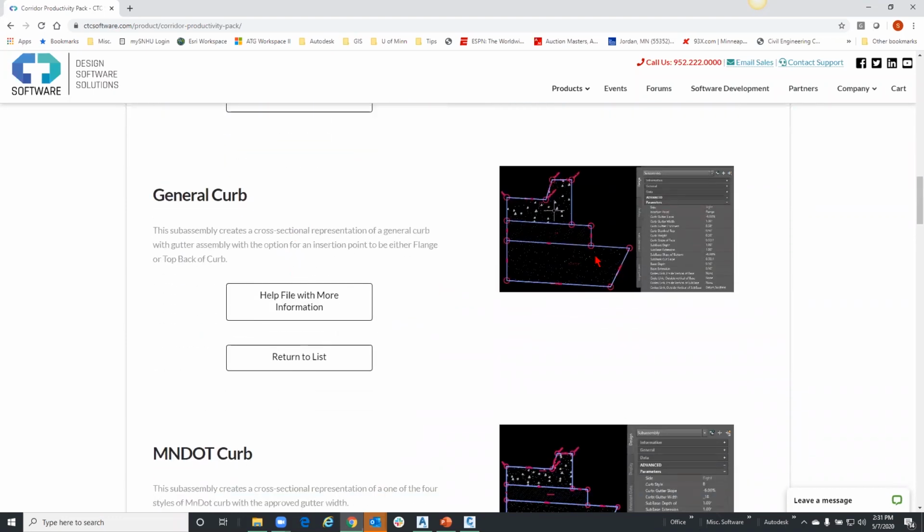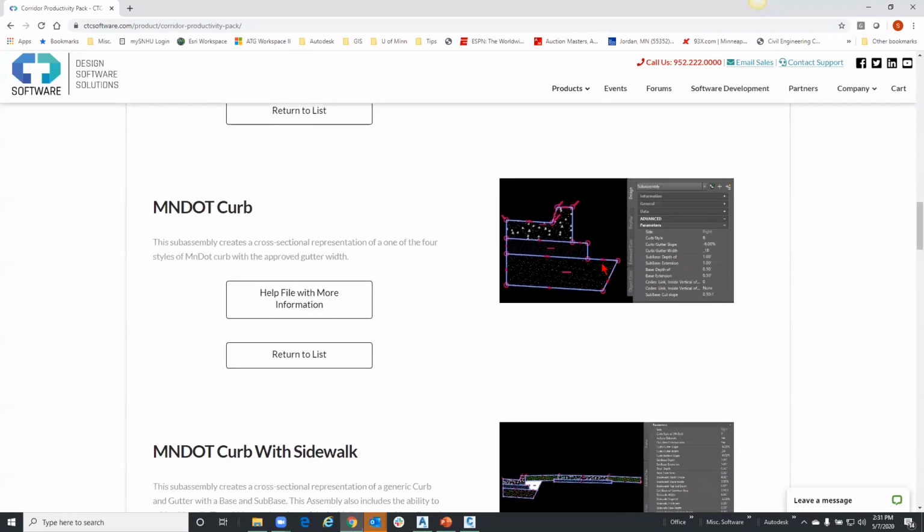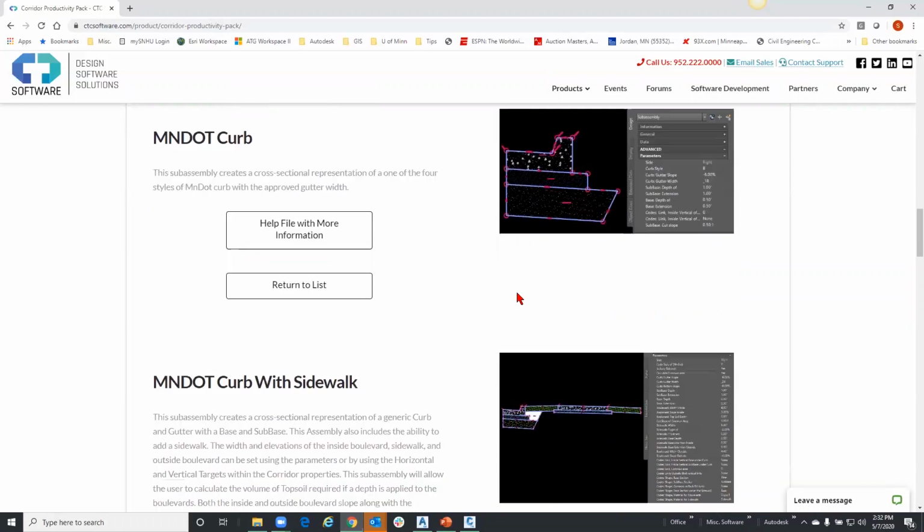The general curb, great one to add that height for the height of the curb. Min-dot curb gives you the 4 different styles, B, V, D, and S. Most state curbs are very similar to the same. So you could download the min-dot curb, and it would probably be the same thing for someone out in Colorado, maybe even Arizona, or even Florida, in terms of those 4.